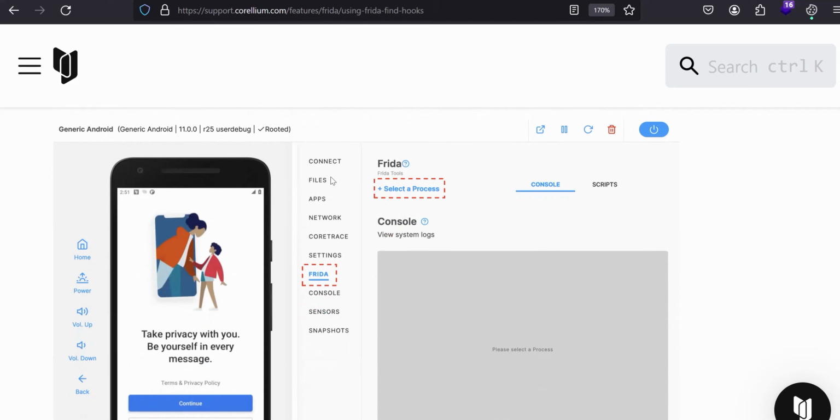Now we have to use Frida. How will we be able to use it? See, the options here are connect, files, apps, network, code trace, settings, Frida console. So Frida is here. You don't have to install the Frida server here, in the virtual device. But in case you want to change it, you will be able to. How? With ADB push, where you have to download a server, and that process I will tell you at the end of this video. So this is an easy process, right?